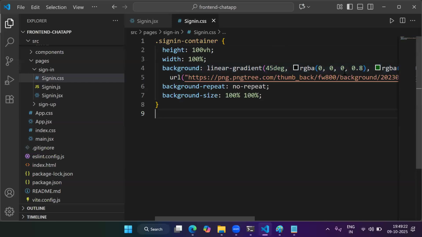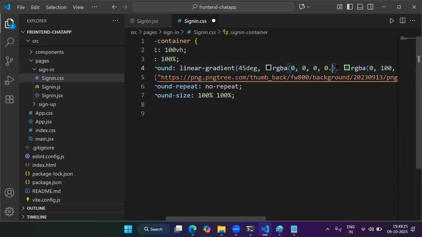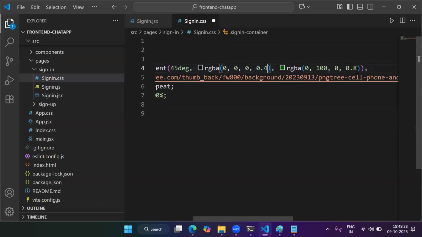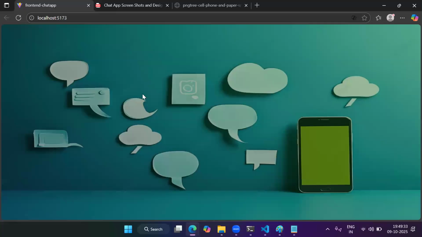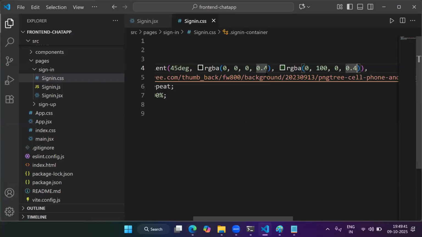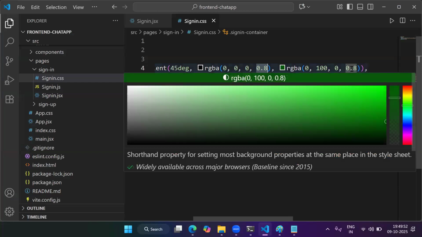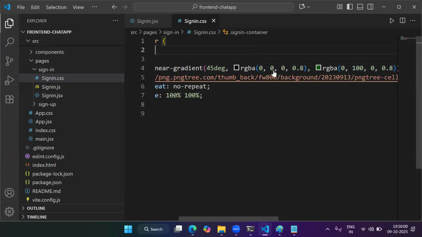If I decrease this value, if I make this 0.4, and here also 0.4, it will be more transparent, so your background image will be more visible to us. I don't want to make it this visible; I want to make the color a little bit darker. So I am just adding 0.8, 0.8. You can experiment. You can assign 0.7, 0.6, or some other value, and check which looks better. You can do different experiments on these values.